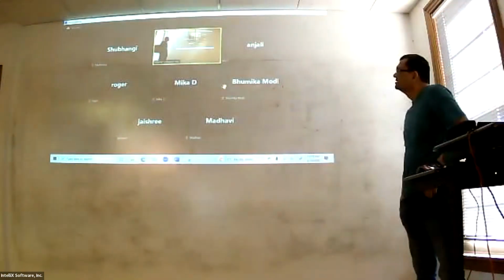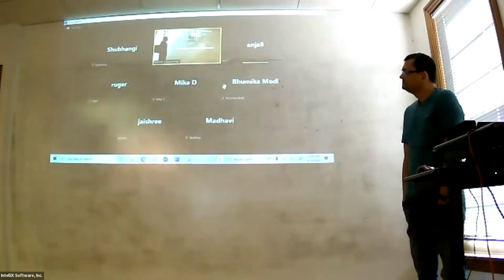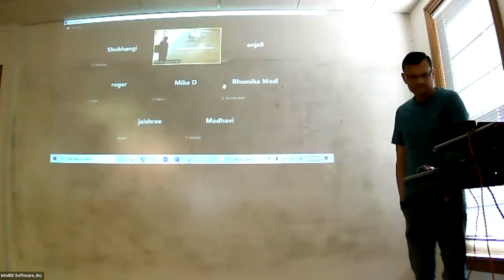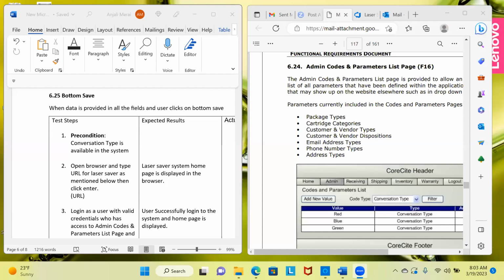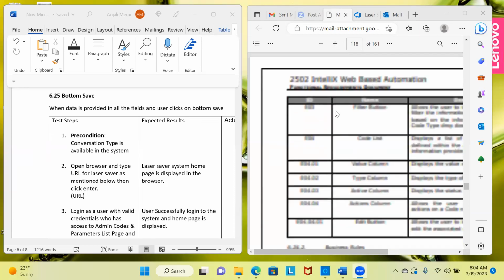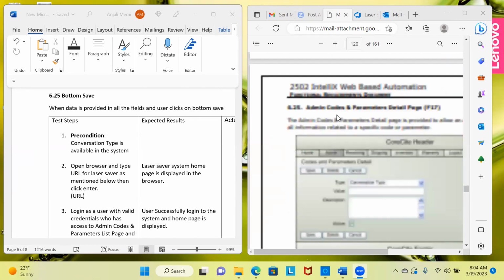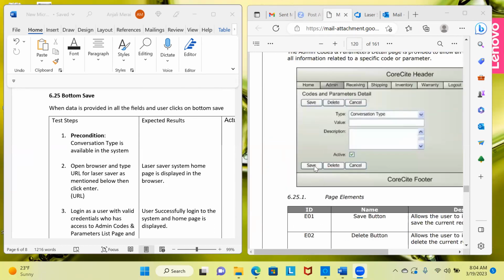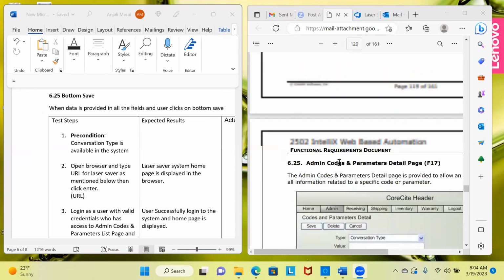Can you see it? Yep. Okay, so just a second. Okay, I have tested the 6.25 bottom save button. This one. When data is provided in all the fields and the user clicks on the save button.